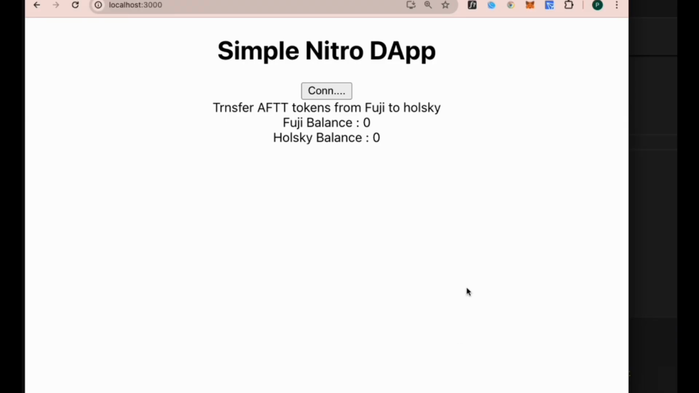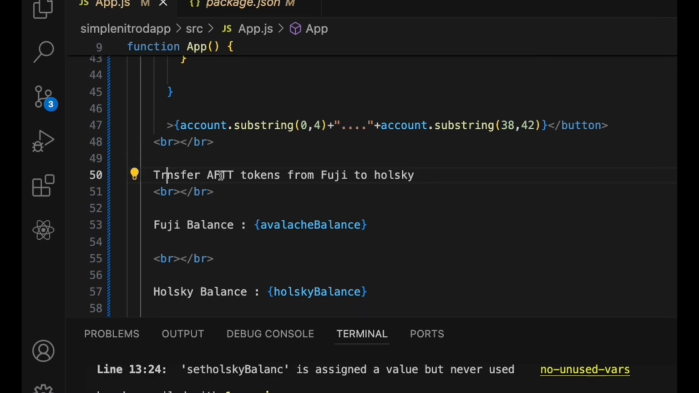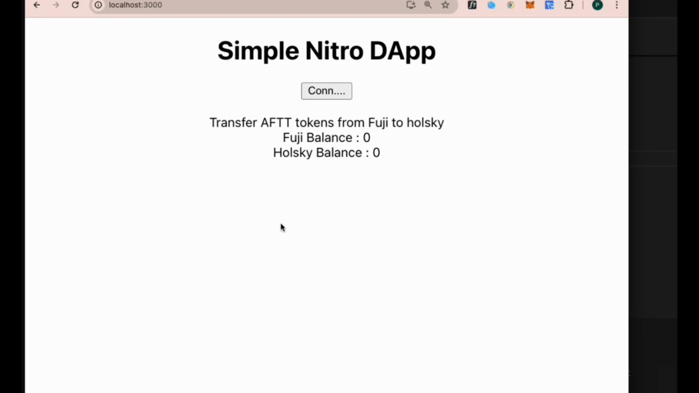So if I compile it, if I open the application, now you can see spelling of transfer is wrong. Let me correct it. Let me give one more BR over here. So now you can see transfer AFT tokens from Fuji to Holesky. Fuji balance 0, Holesky balance 0. Great. If I connect the wallet, it gets connected, but the balance does not get reflected here. So let's make that functionality.